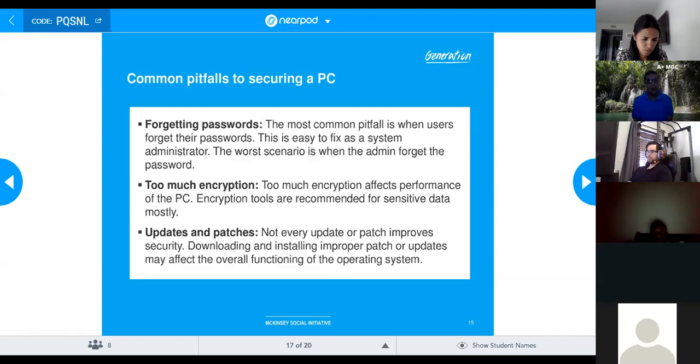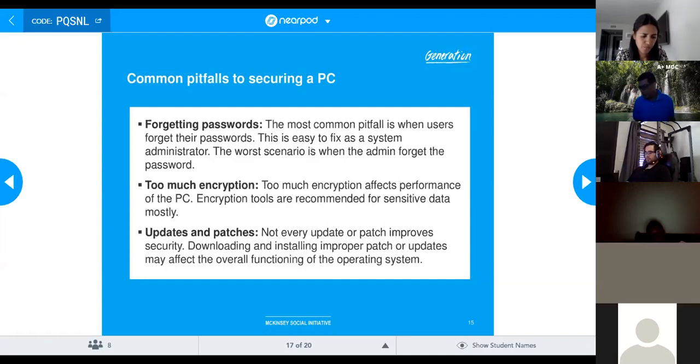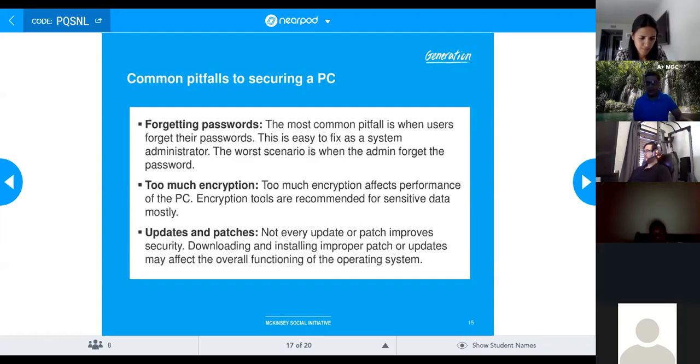Downloading and installing improper patches or updates may affect the functionality. So if I put a patch for Windows 7 on a Windows 8, I may have a problem. Same thing if I put something that was for Professional on a Basic, I may have a problem. You need to make sure that the patches being applied on a given computer are for the correct OS and for the correct architecture, 64 or 32-bit. Most of these things don't let you. Some of them do. We need to be careful.